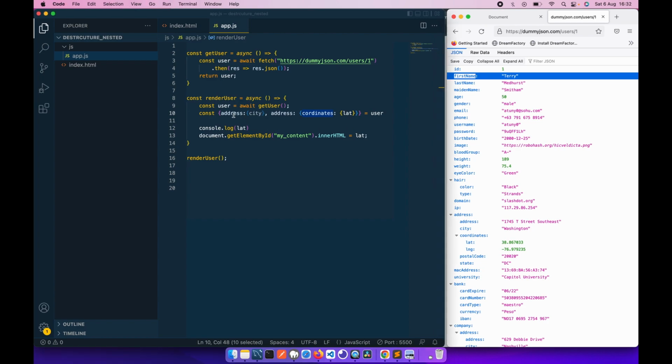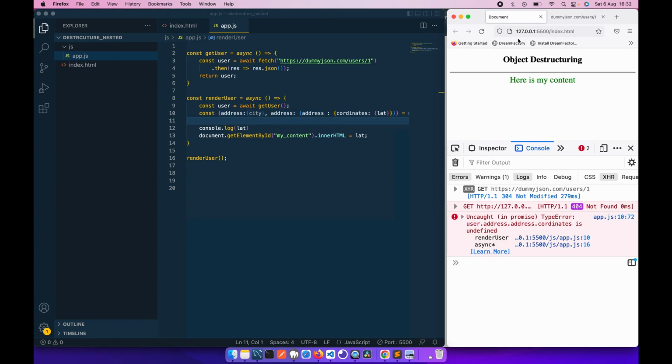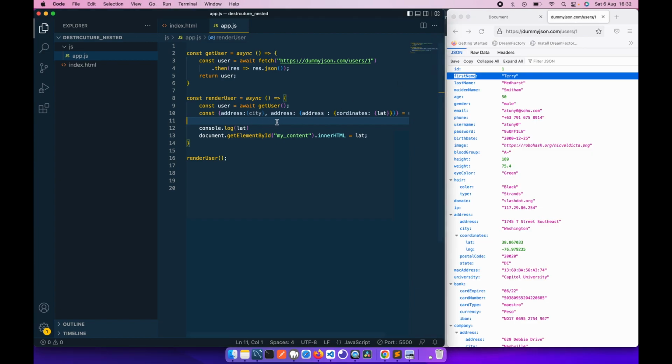So we are on address, and then address. So I'll just go first after address, we go in and we find address. Then after this address, we find the coordinate, and then inside coordinate we find the latitude. I hope you got that. I'll repeat it again. So let me try and repeat it. We go slow by slow.